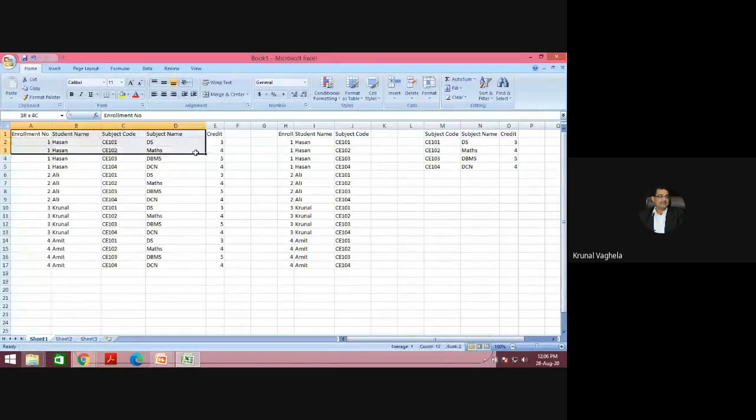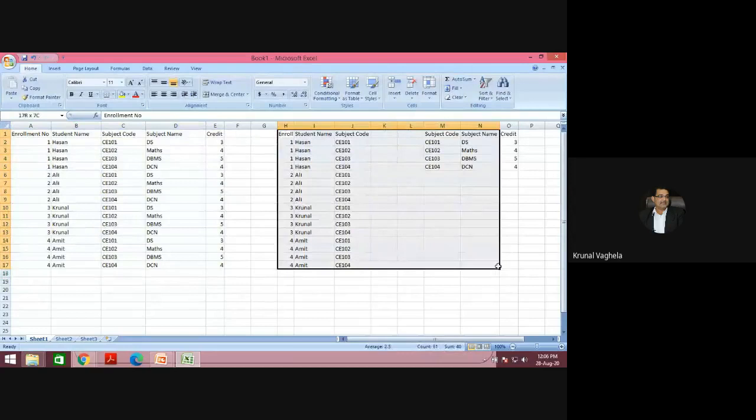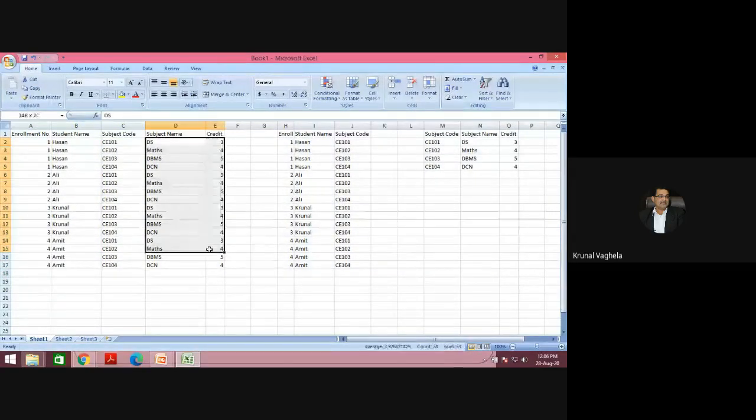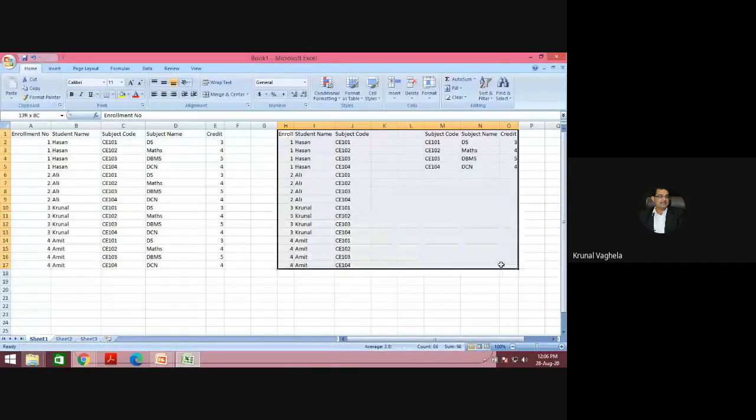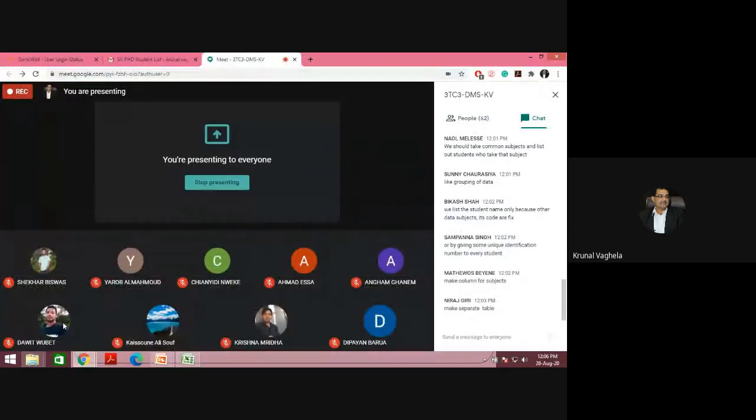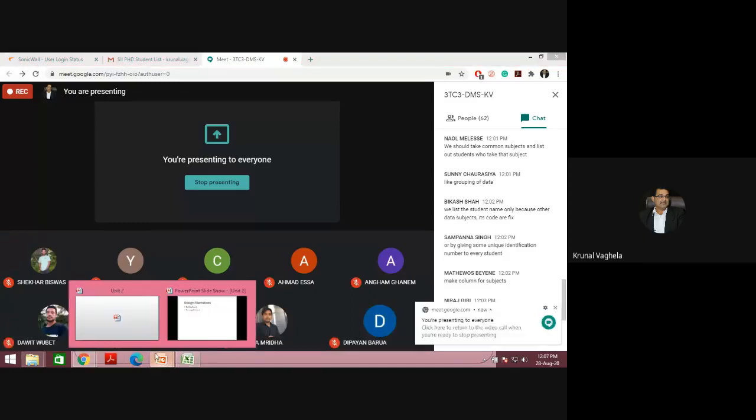But this design is better, because now subject code and credits are only written one time, not multiple times. So this is the design alternative. Rather than having this design, you can have this design, which is better. Whenever you are designing such a database, you need to take care regarding all such issues. And as I have told you, once you design the ER diagram, ER model, all these will come into your mind. So this is the first one.